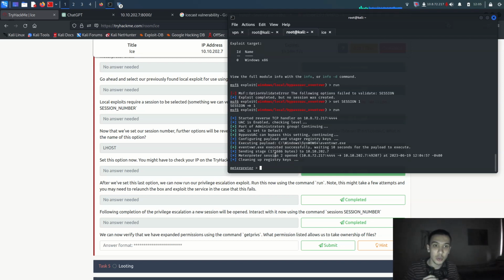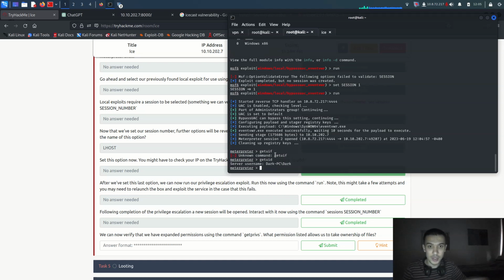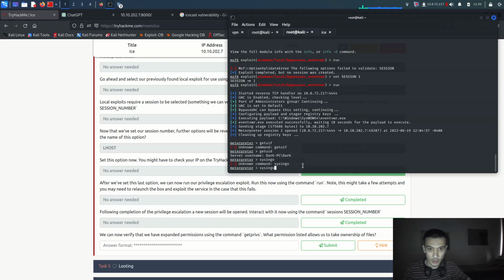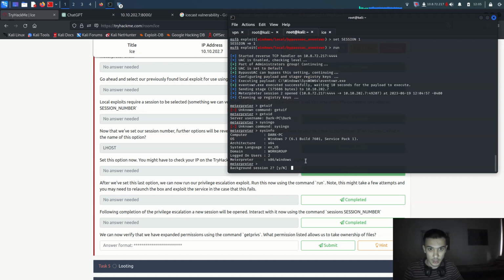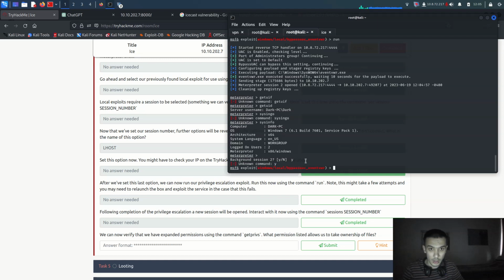Interpreter session 2 open. Alright, that's cool. Now if I'm saying here get UID, what is it giving to us? There's the PC there again. System info. Nope. So we are on the station 1.